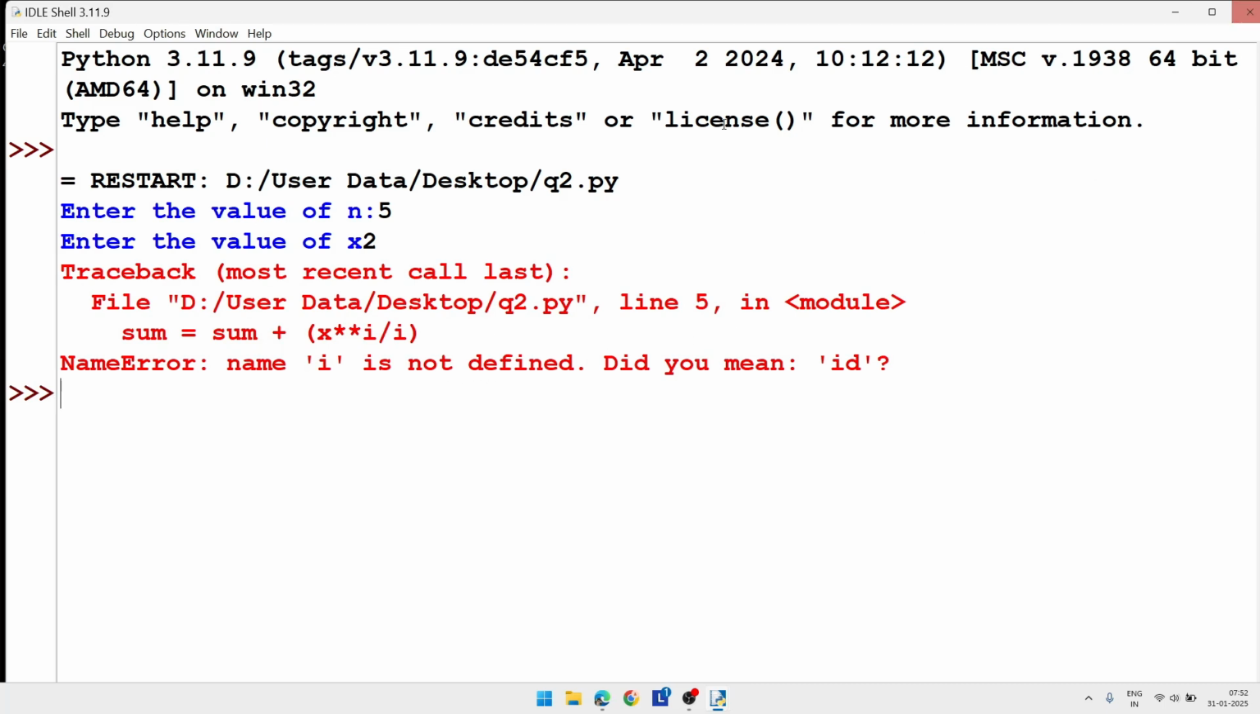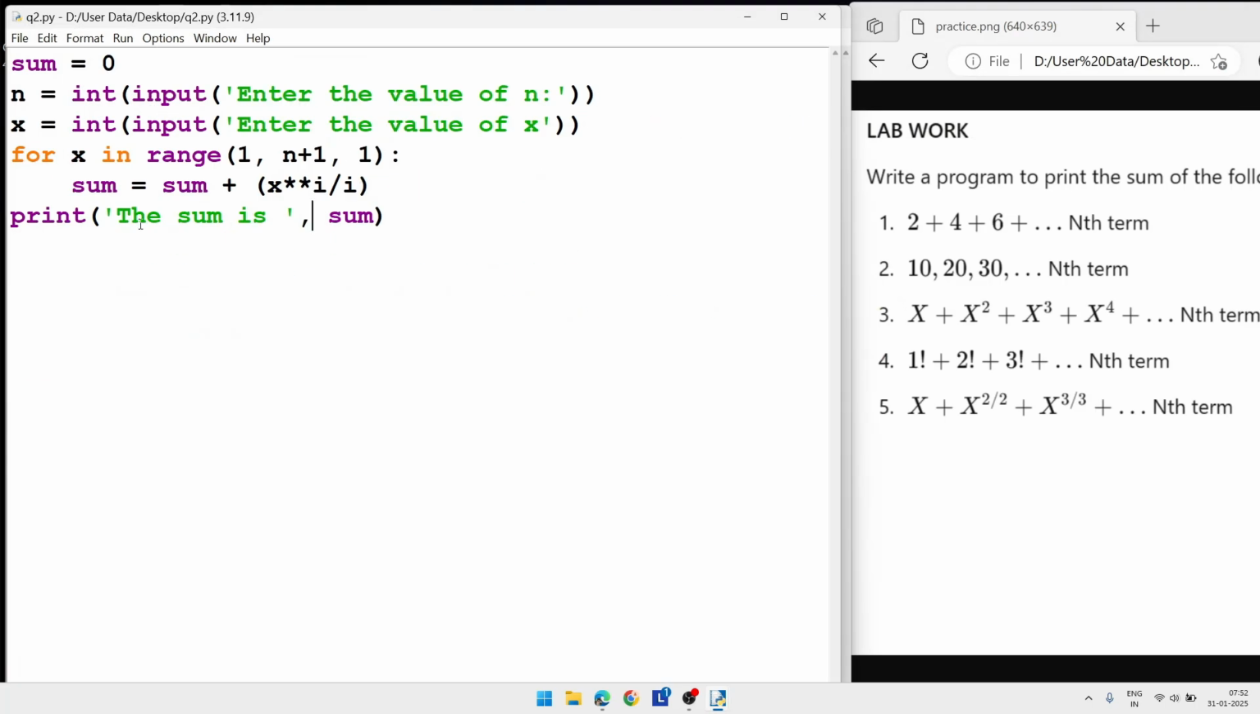Let's see why it is not defined and how we'll read the mistake. Now you see in red color it's showing the file name, line number 5, in module, name i is not defined. So let's see why it is saying that. Yes, this is the reason it says it is not defined, because I have used x here. Actually it should be i. So this way you can correct your mistake.